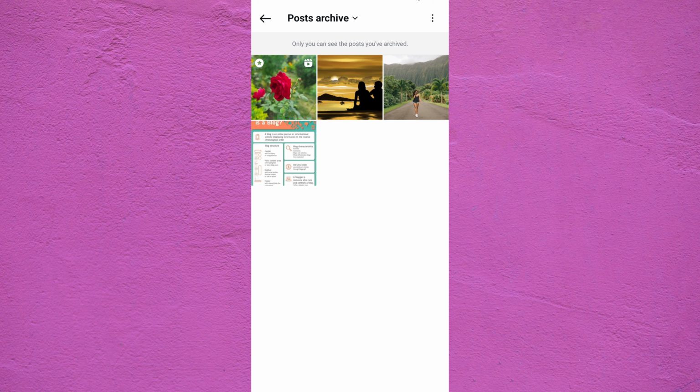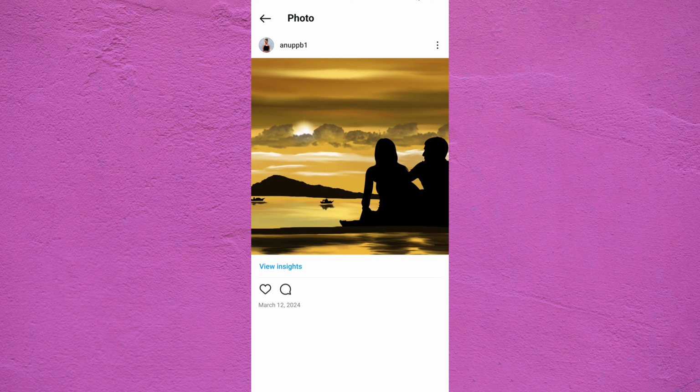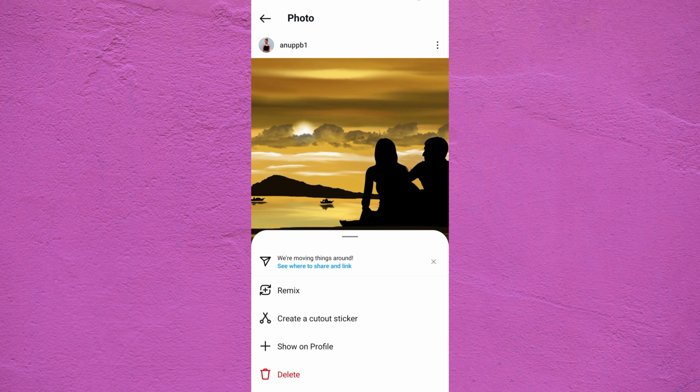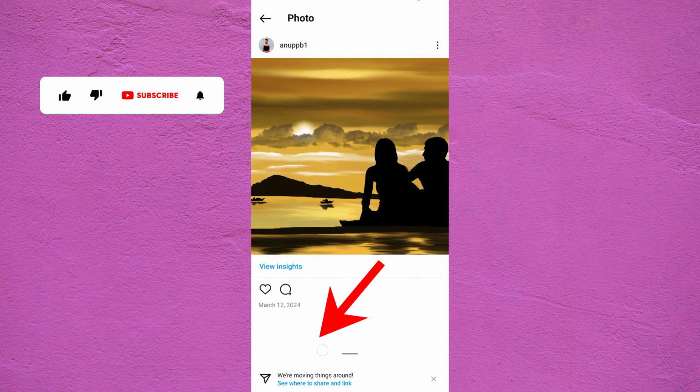Browse through the archived posts and tap on the one you want to unarchive. Once the post is open, tap on the three dots in the top right corner of the post. A pop-up menu appears. From the options, select Show on Profile.